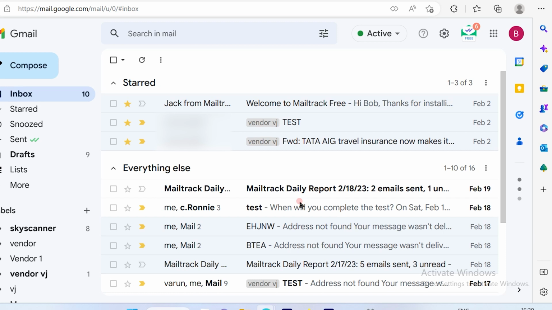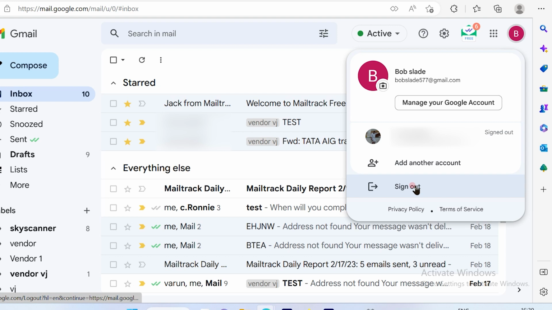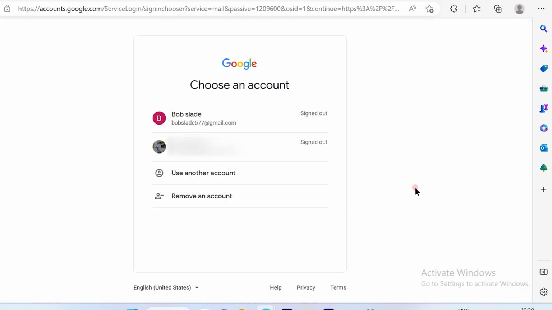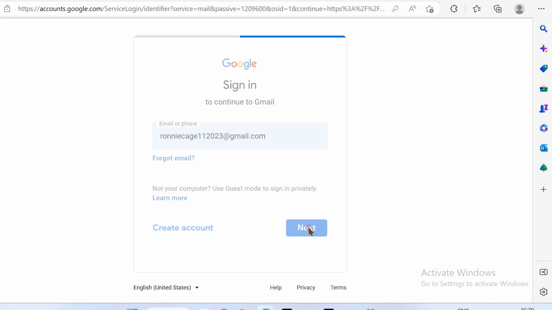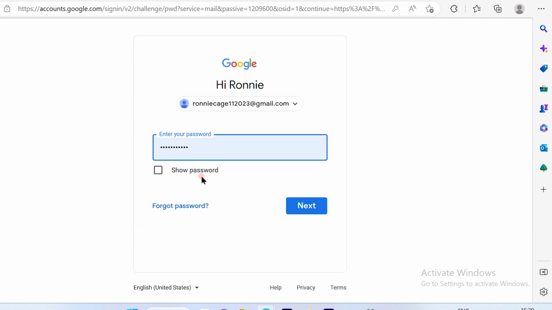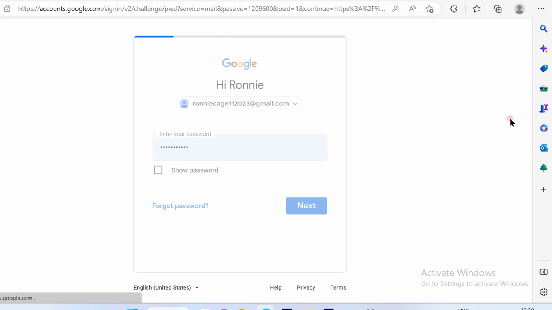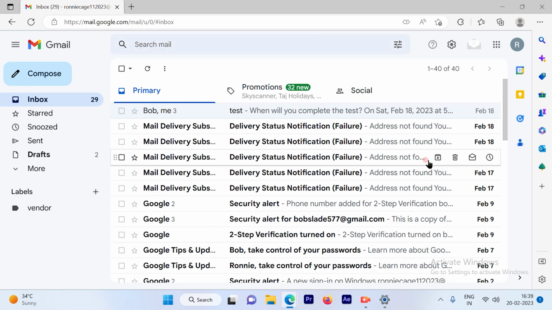Suppose you want to get that account back, all you have to do is again click on this option and sign out of all accounts. And then use another account, click that option. So this account that I just removed from the Google list is already saved in my browser. So when I click on next, the password is also saved. I'll be automatically and easily able to log into this account which I just removed.